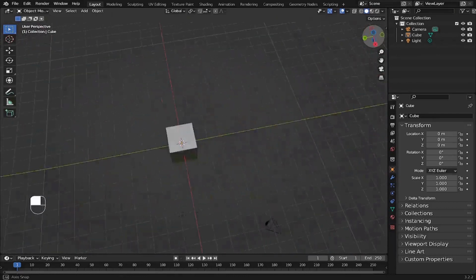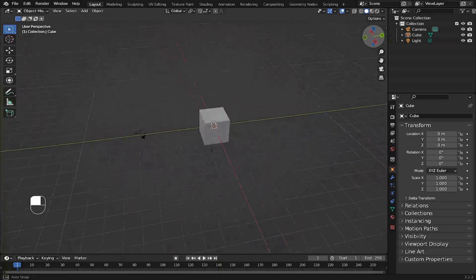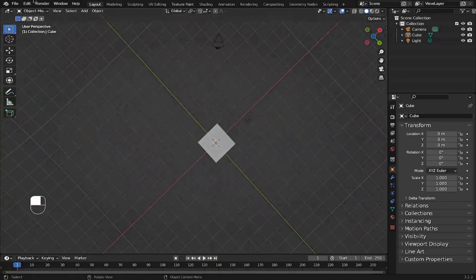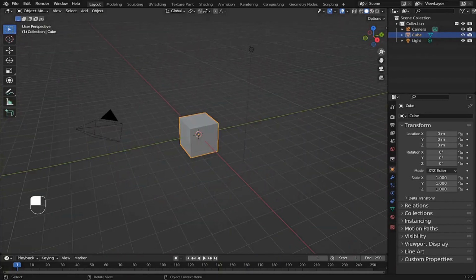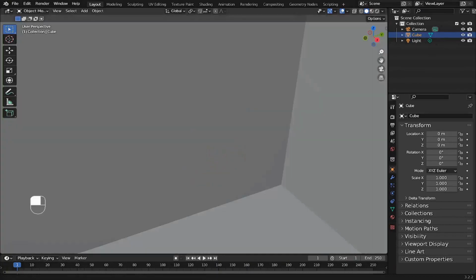Below the gizmo is the magnifier icon. Click on the magnifier icon and drag the mouse away from you to zoom out and drag the mouse towards you to zoom in. You can also use the mouse wheel to zoom in or out.